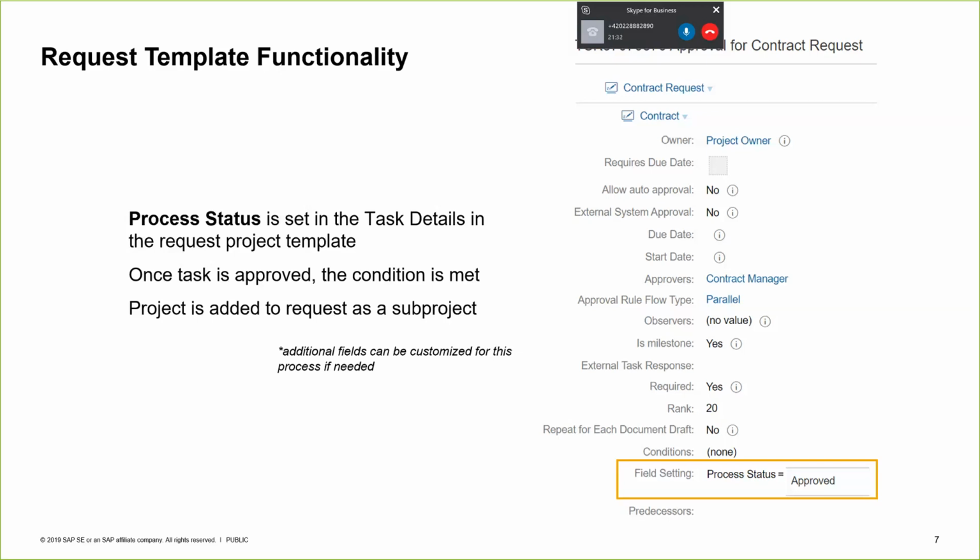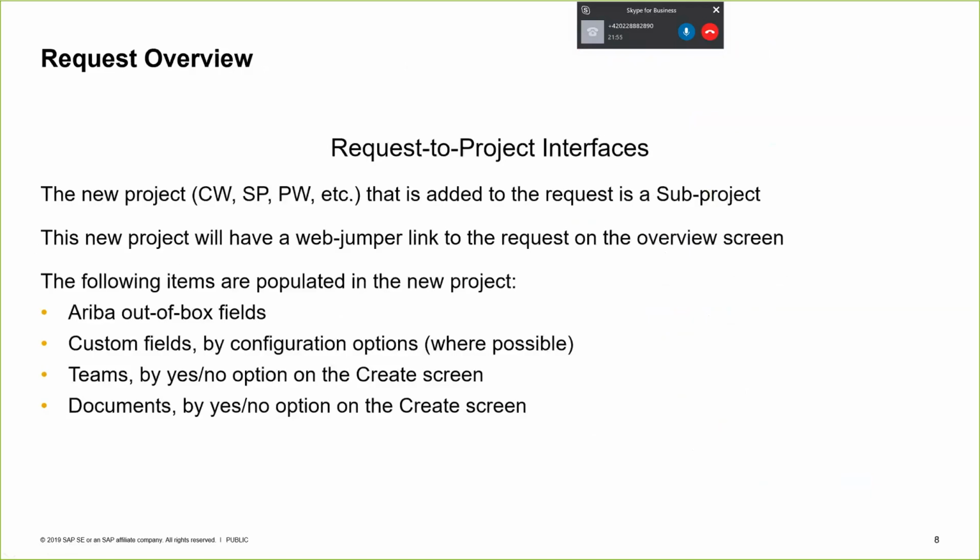I think I've said it several times, but we are also going to see it several times, that the project is added to the request as a sub-project. So when we search for projects, we will be able to click on the request or on the sub-project.